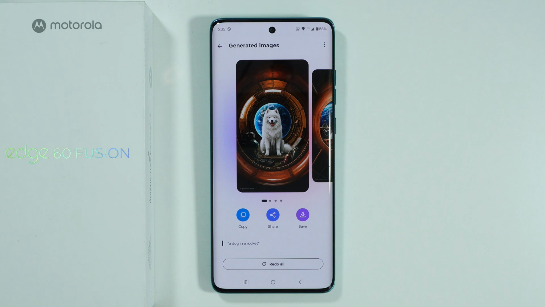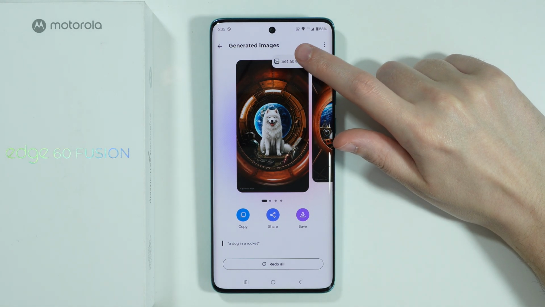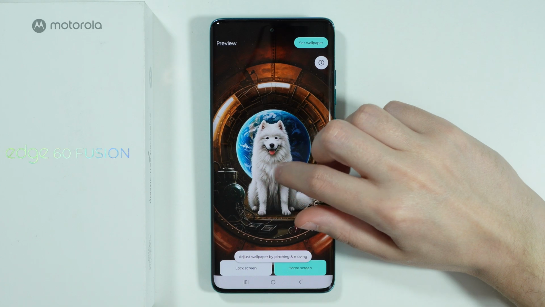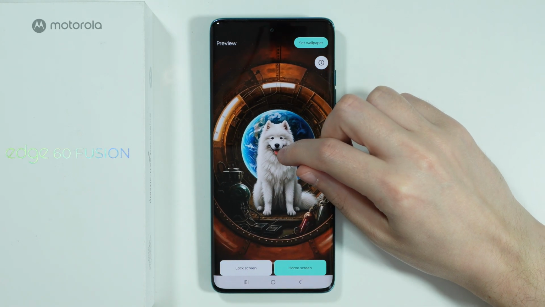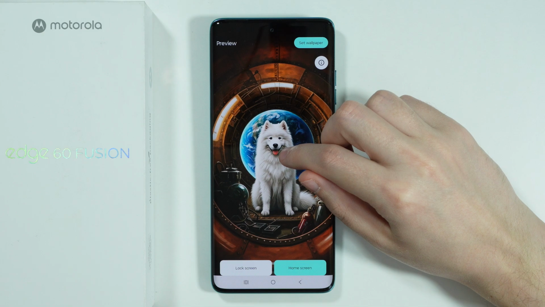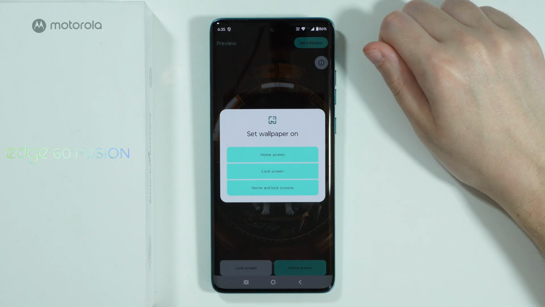In order to set this one as the wallpaper, we need to tap on these three dots in the top right corner. And there we go. Here we have set as wallpaper. Of course, we can move left and right, zoom in and zoom out. And there we go. Once we are ready, we can press set wallpaper in the top right corner.